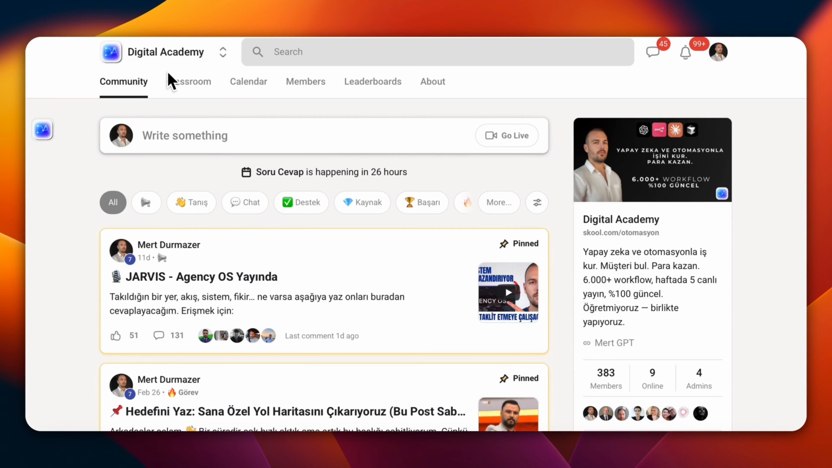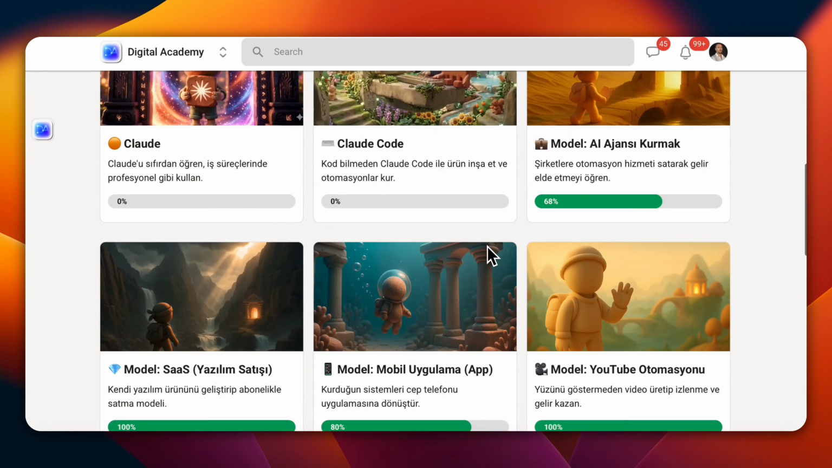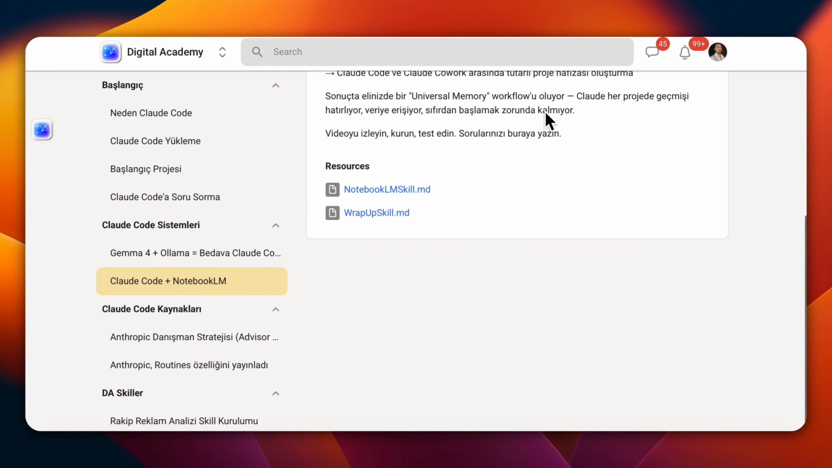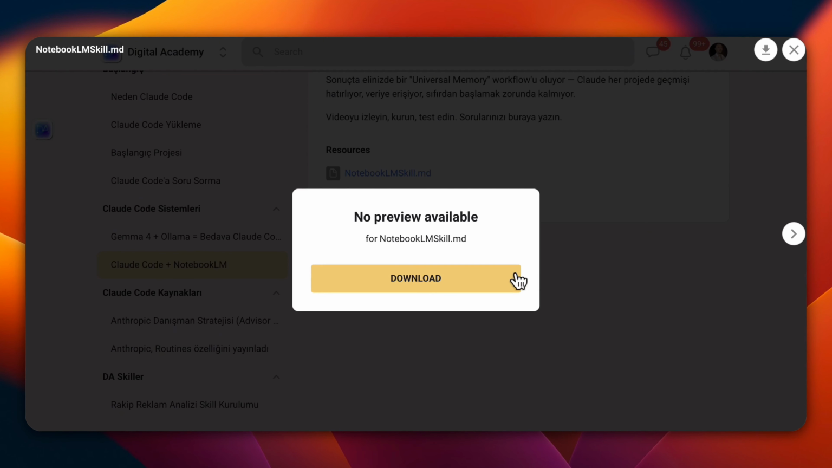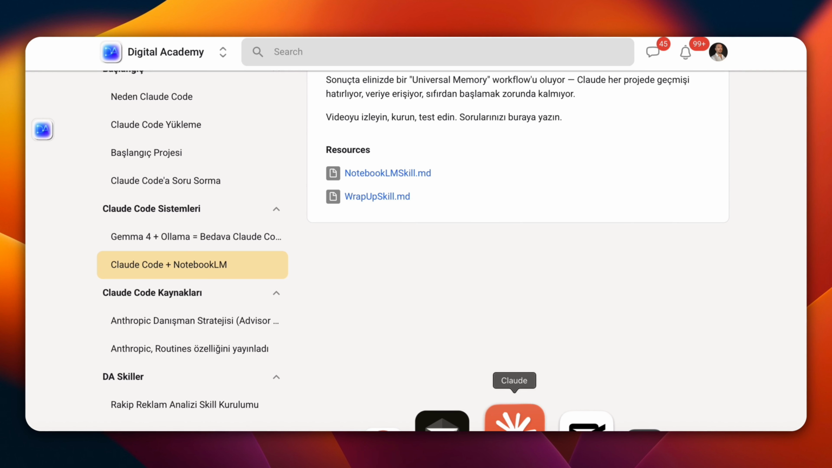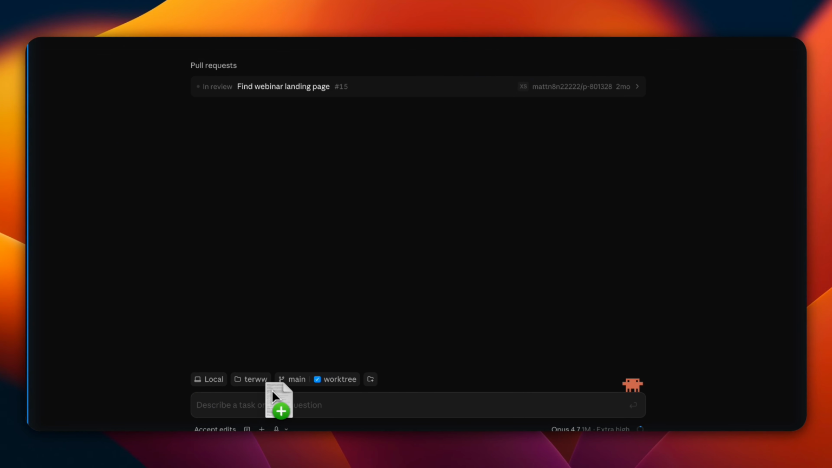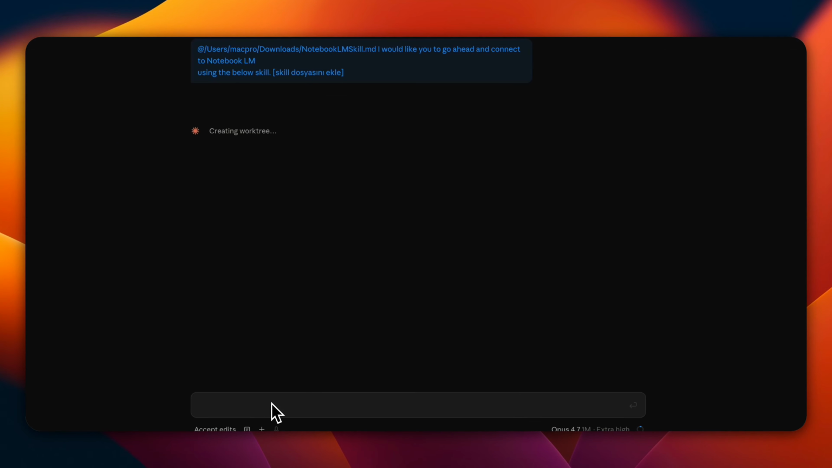Now, when you come to the community, go to the Claude Code lessons under the courses here, and here you'll find Claude Code plus NotebookLM. From there, we download this skill. We've downloaded it. Now I've come to Claude Code, to the desktop application. I'm dragging this skill here and saying, use this skill and learn how to connect to NotebookLM. The skill file is here.